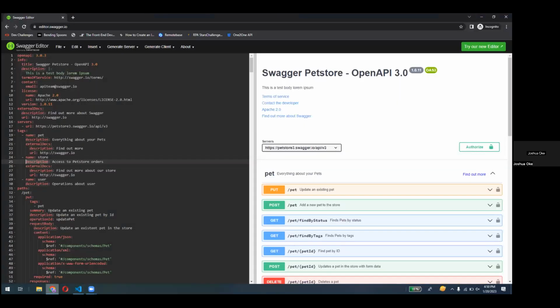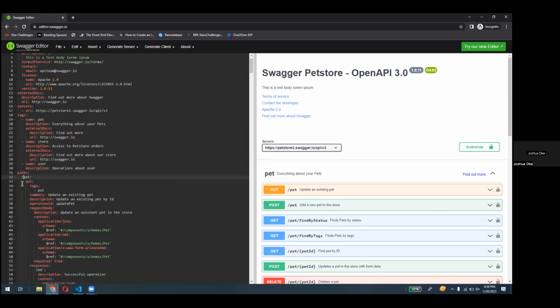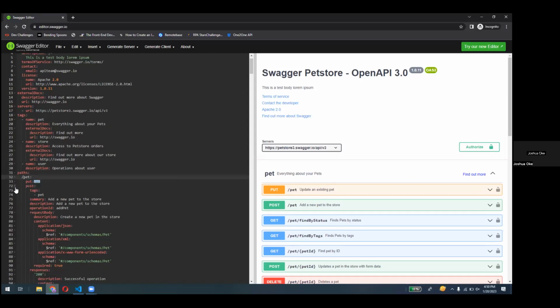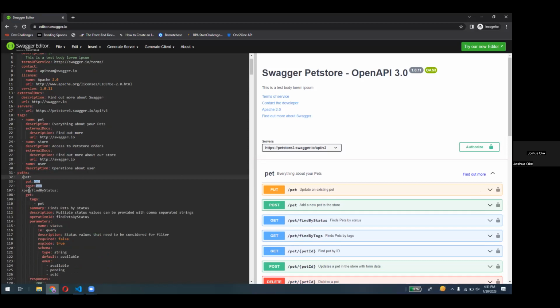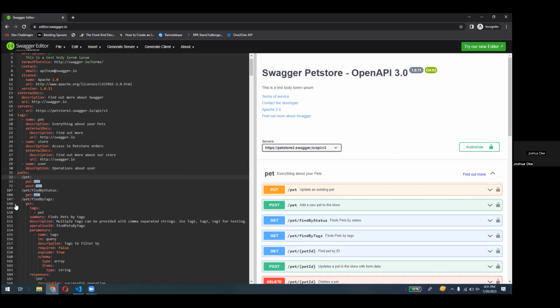So you're going to have a part users. And then you have pets. Now see what is done on that pet. So you have a part called pet, and you have a post request. You can also have a get request. You have pet slash find by status, you have a get request. You have find by tags, get request, by ID, get request, post request, delete request, by upload image, post, get.